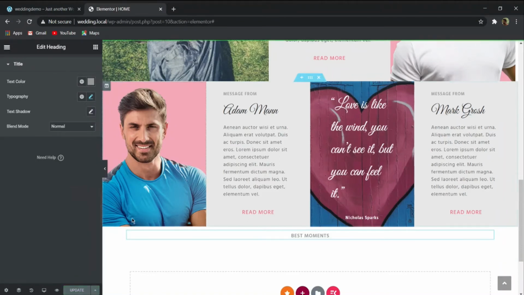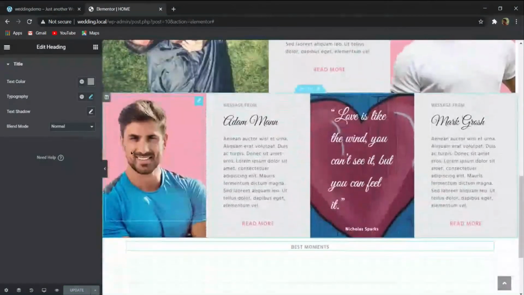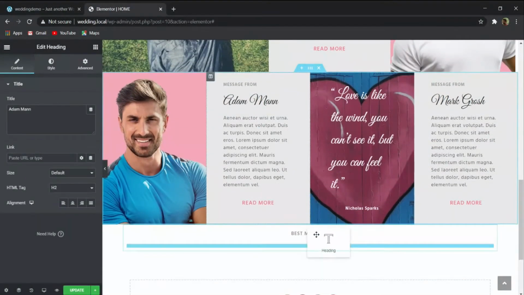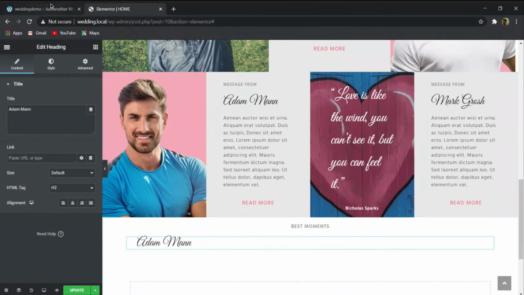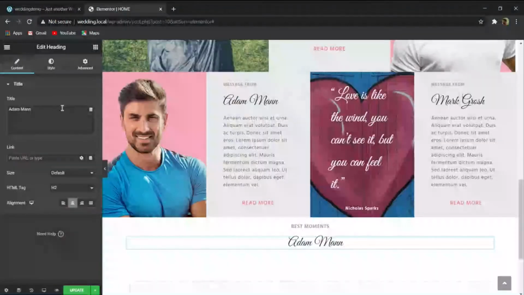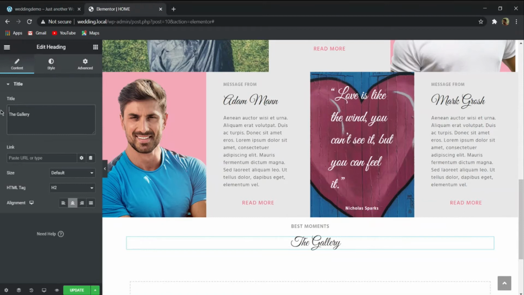Similarly I have to do the same thing, again I will duplicate this text and simply drag it under the best moment text, and then here I will also make the alignment to center, and then here I will copy this text, and paste it over here. And let me delete this one.